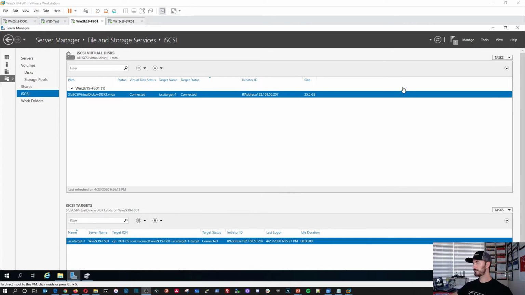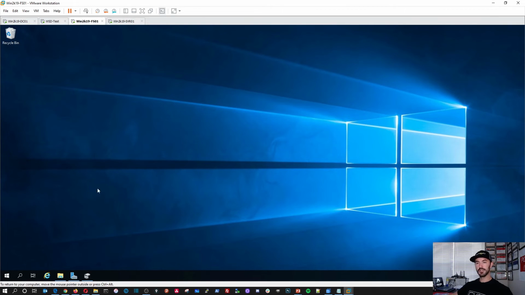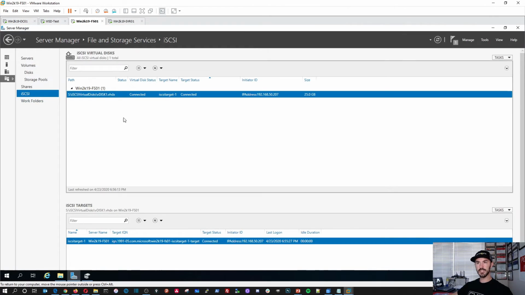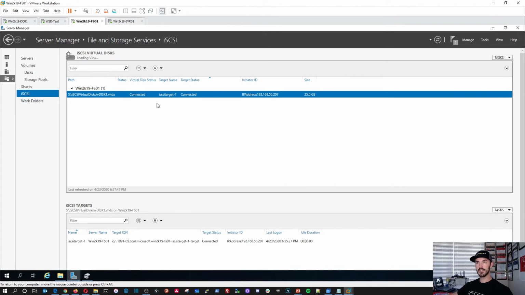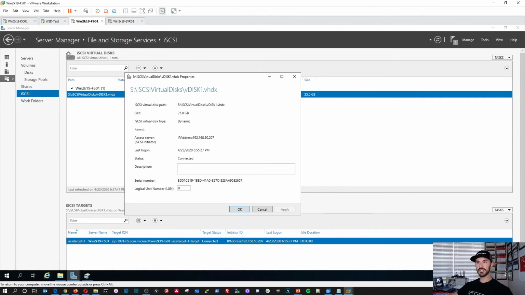Let me go back here. Let's just make sure everything is good. Okay, perfect. Everything is good. Let's refresh this. It's connected. If we go to properties, we can see the IP address where the initiator is coming from, 207, which is SVR01. It's connected, and that's about it. And the LUN is LUN 0. So that's how you set up an iSCSI target and the iSCSI initiator from the server that wants to initiate the connection to the target.